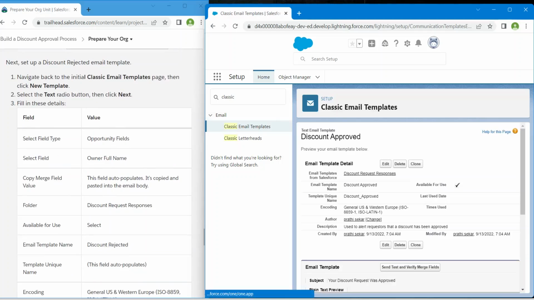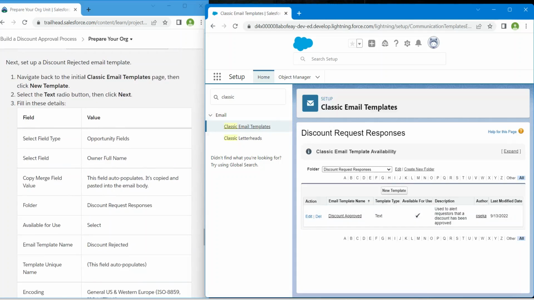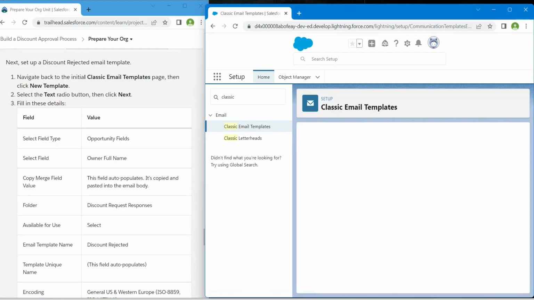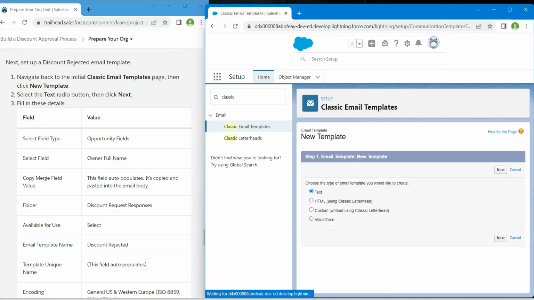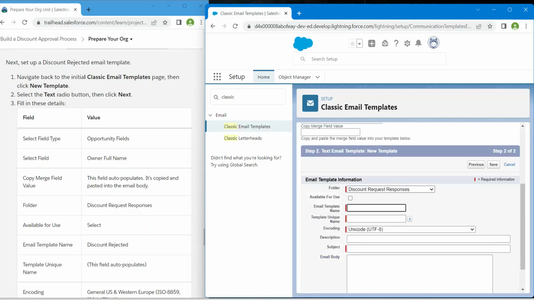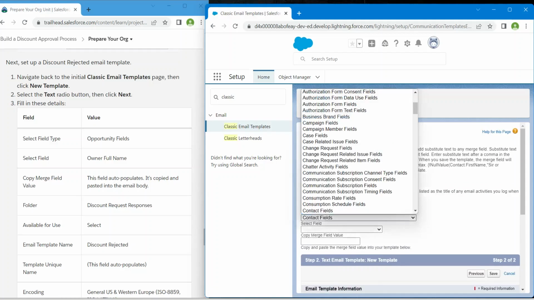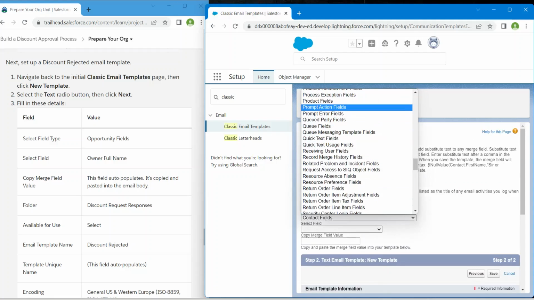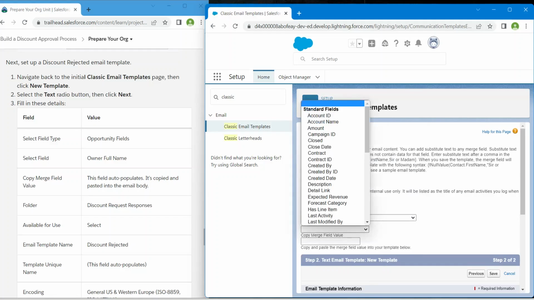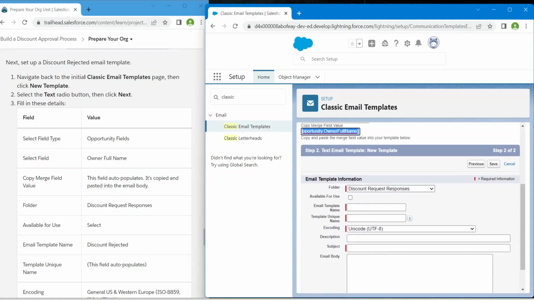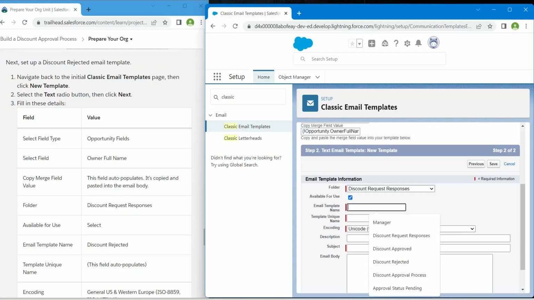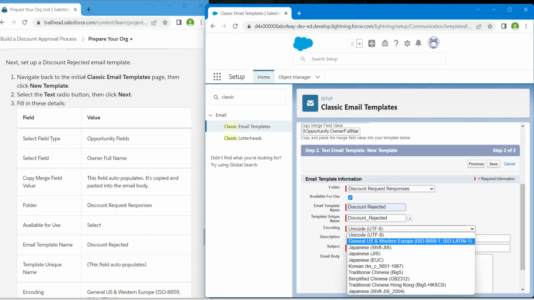So now we are going to add a classic email template for discount rejection. So click on new template, again click text and next. For field type, I just need to select opportunity fields. And for select field, we are going to give owner full name. For folder, discount request response, which is already there, available for use, click on it. Email template name will be discount rejected. Unique name is auto populated, and general US.